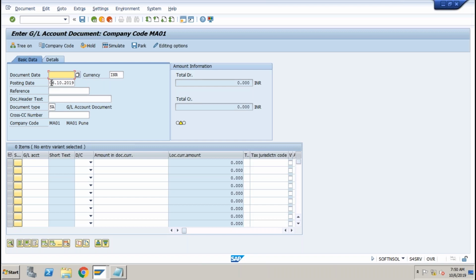Sorry, Ashraf, you were giving some other example. No, that is what I was asking. Like this posting date is not going to do that job. It is something different.